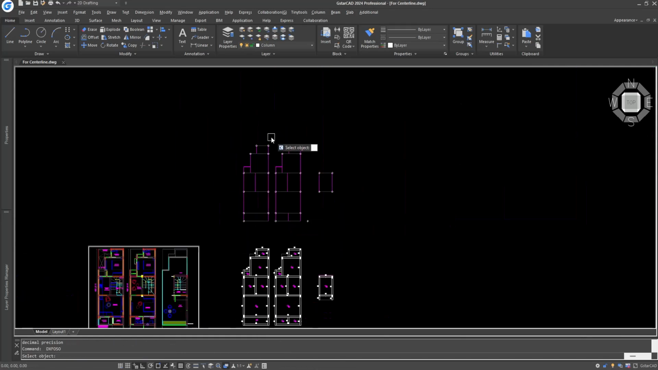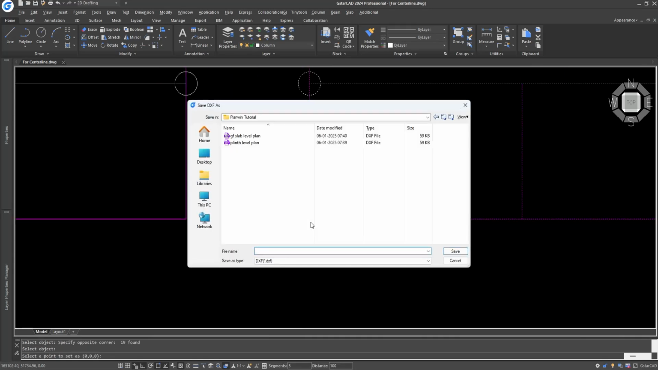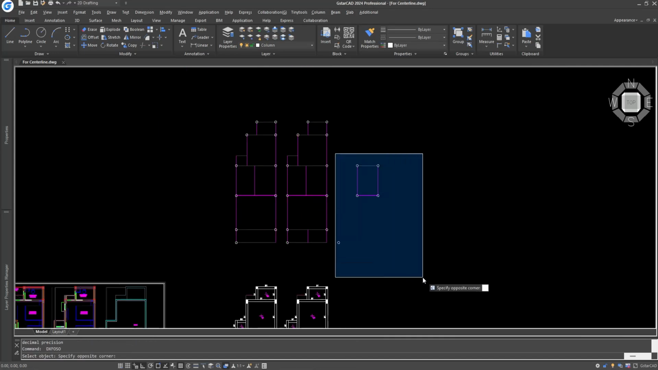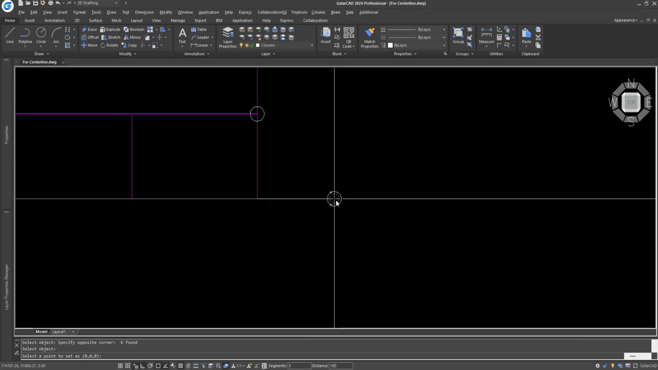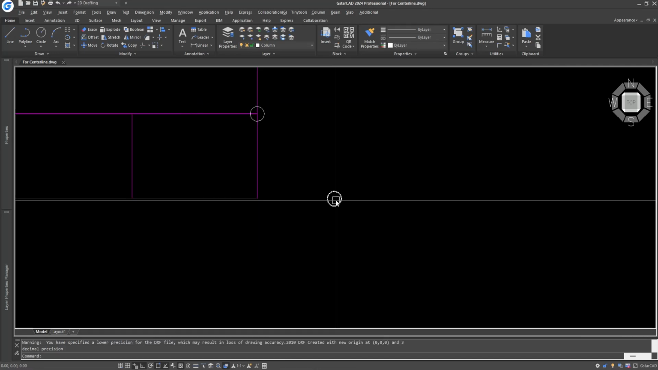The same command, first floor columns and FF slab level plan. Same command, objects and center point, SC level slab level plan. So this way we have created DXF files for importing in Planwin. Let us now import the plans in Planwin and apply the slab and beam loads.